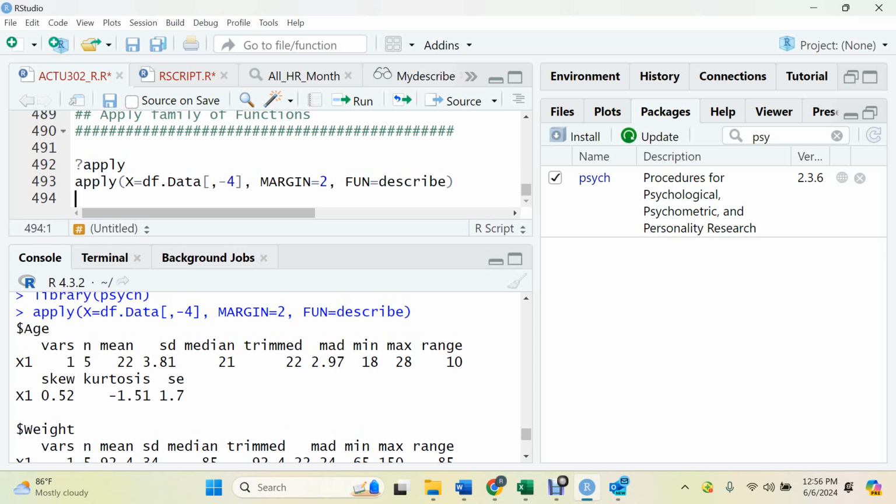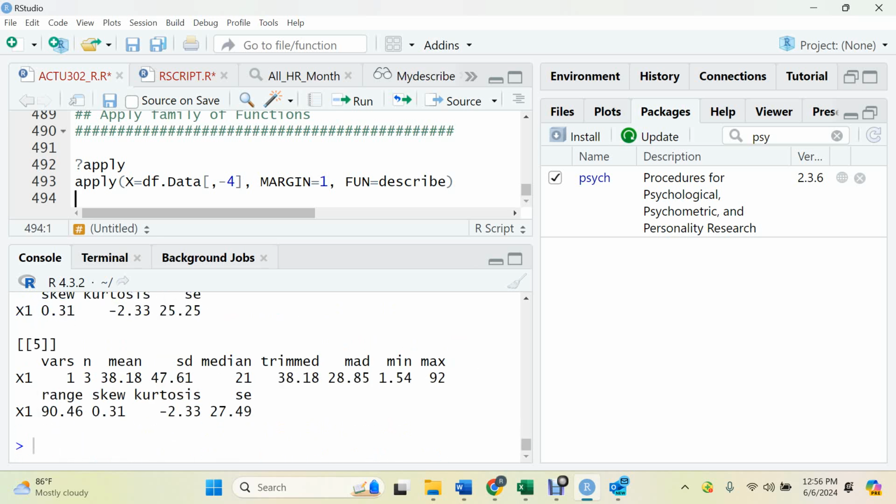Any question? So that's how you do it. If you want row-wise, what do you have to do? The margin should be what? 1. Is that okay? All right. We can take a look at it, but in this case, row-wise doesn't make sense. Why is it so? You cannot be adding age and weight and finding their mean, because they have different units. You cannot be adding years to kilograms. Do you know what I'm saying?